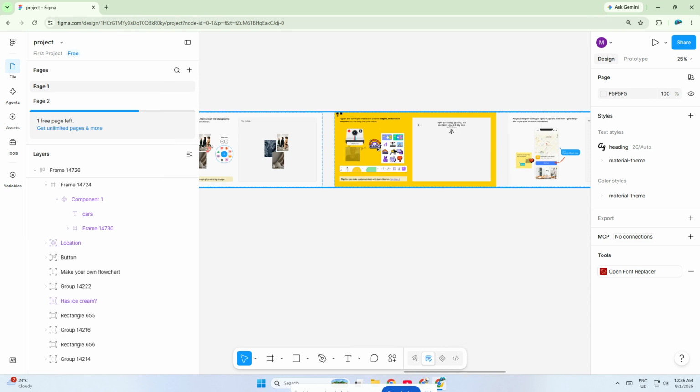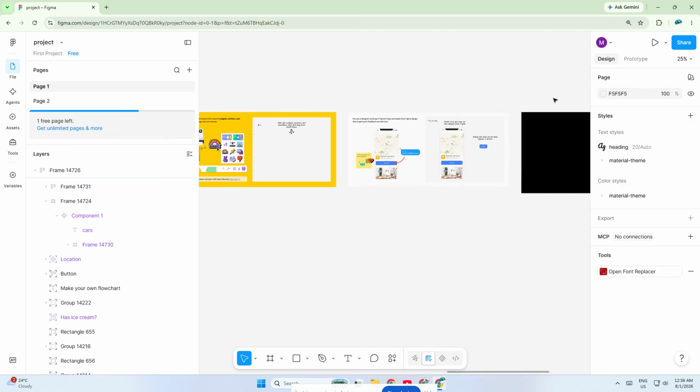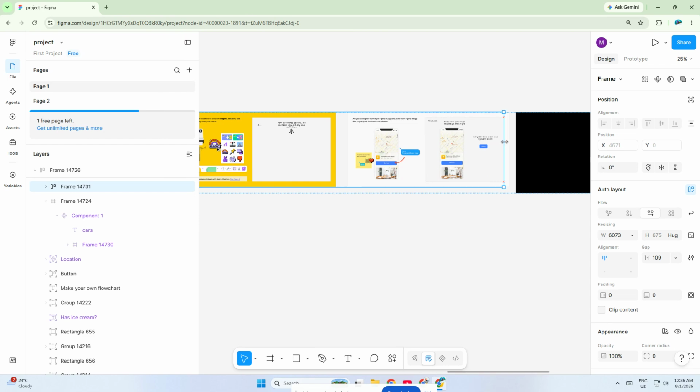Next, we need to resize the container. Select the auto layout frame and look for its right edge. Drag the right edge inward until the frame matches the width of the screen, device frame, or view window where the content will appear. Do not resize the individual cards.